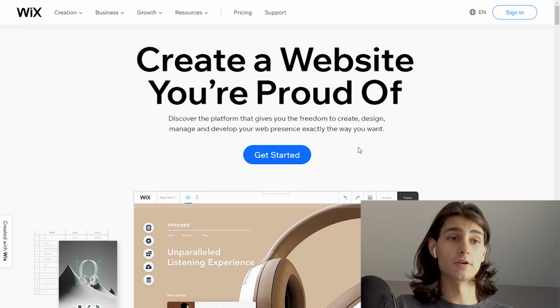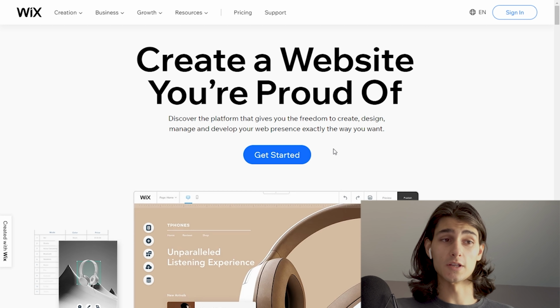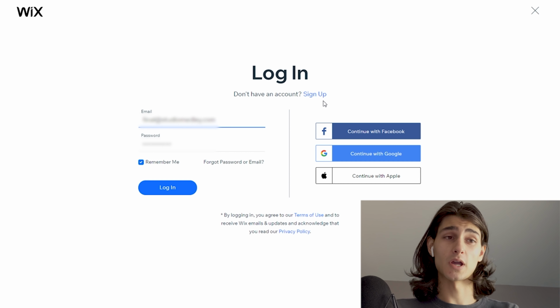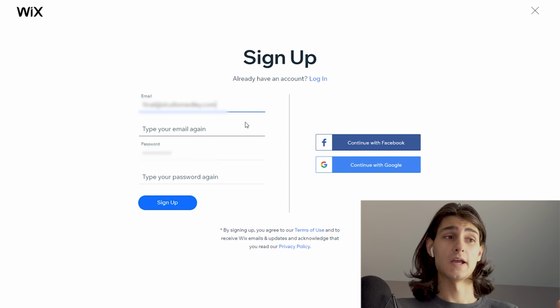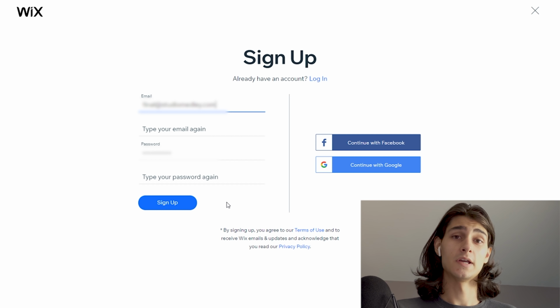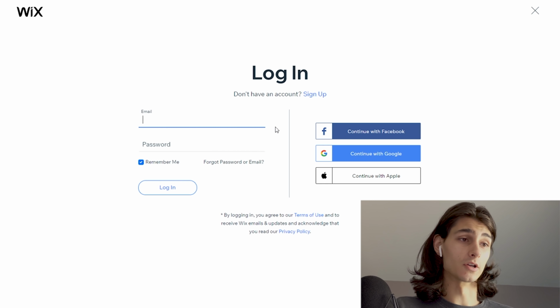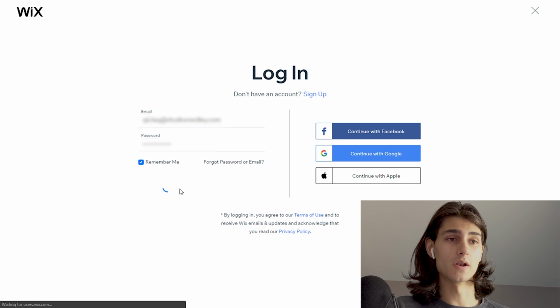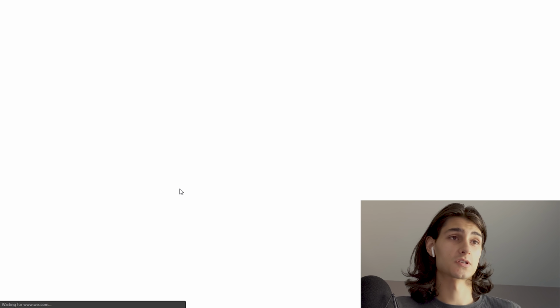Okay, to get started, you'll want to head over to the Wix.com homepage, and if you don't already have a website or a Wix account, you'll want to hit the Get Started button or the Sign In button at the top right. I'll hit Sign In, and this will bring you to the login page where you can click on Sign Up and enter an email, password, and other info and hit the Sign Up button, and you'll now have a Wix account. Since I already have one, I will hit Log In, enter my email and password, and then hit the login button, and this will take me to my Wix dashboard.